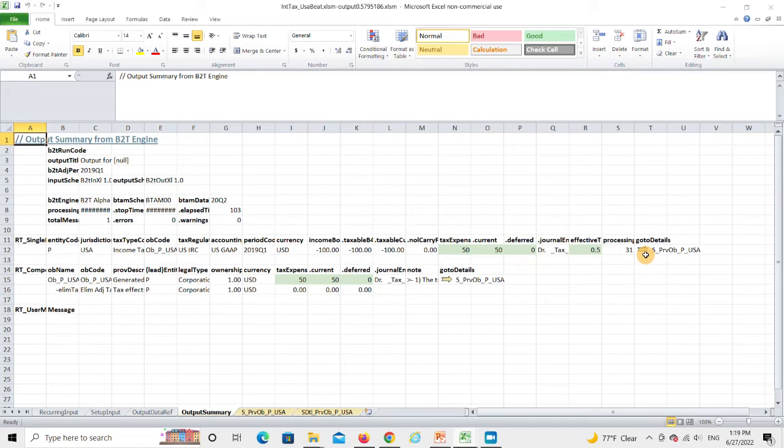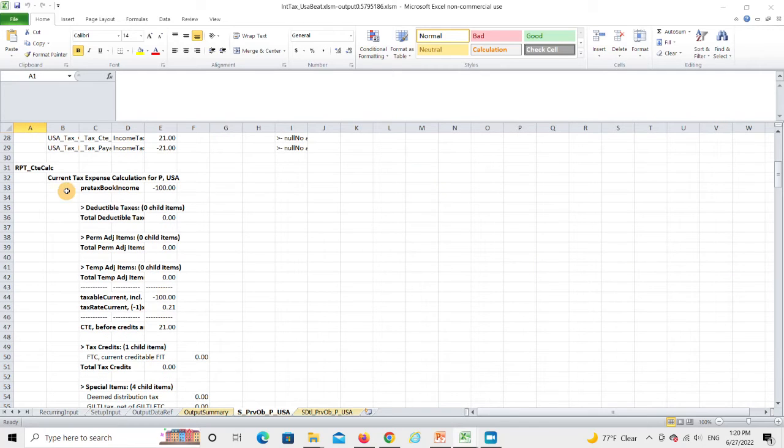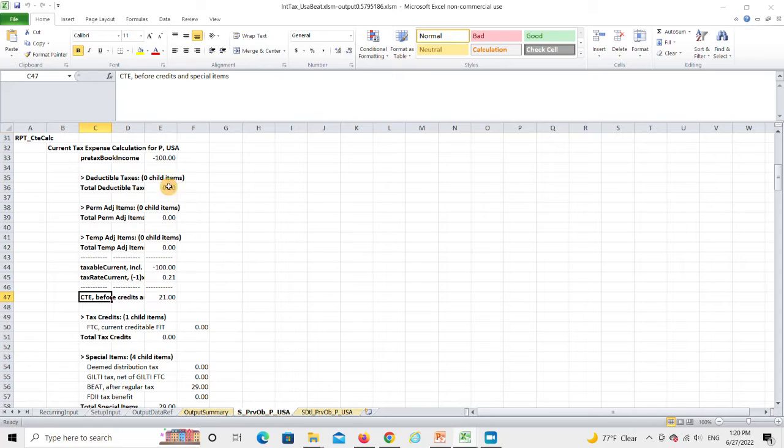Why is that? So we go to the provision sheet, and we're going to start with the current tax expense calculation, and we go down, we see the BEAT, and the BEAT has a value of $29. Now, before the BEAT, there's a current tax expense before any credit or anything. It was $21, right? Remember, we have $1,000 of income, and we have a 500 expense and a 400 expense, so less 900. So the income is only 100. At 21%, the tax is $21.